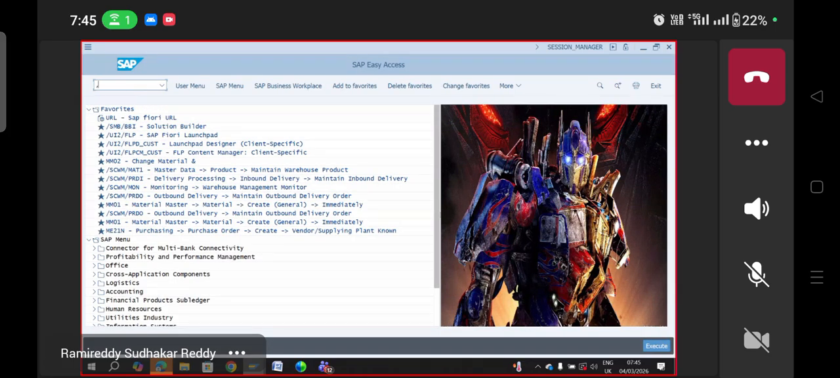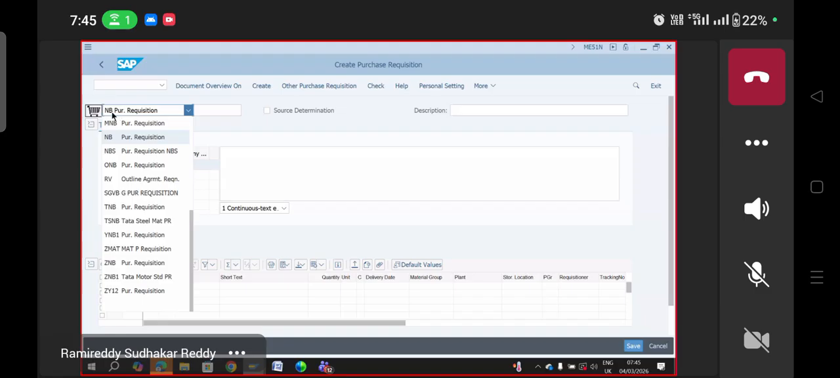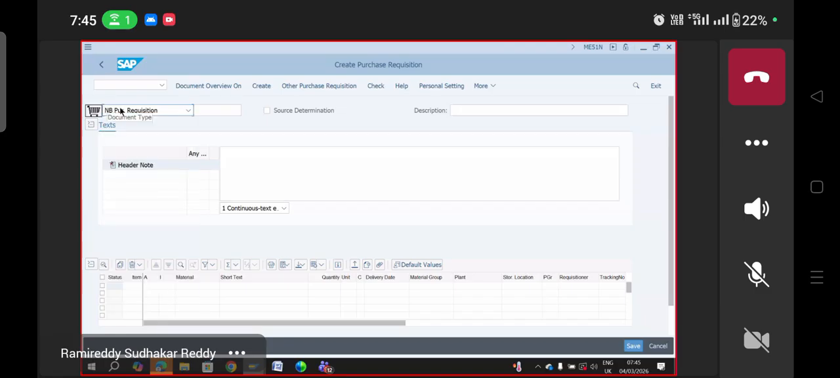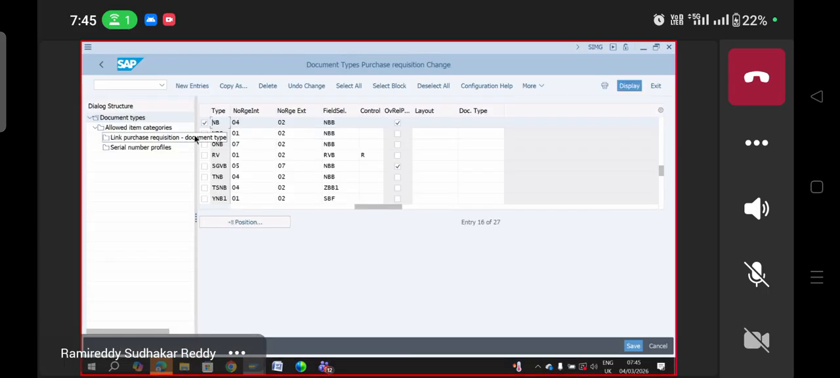Create PR. Test scenario. Step 1, create PR. ME51N. Document type NB. Any document type customized with this checkbox, the document type's PRs will release at the header level.